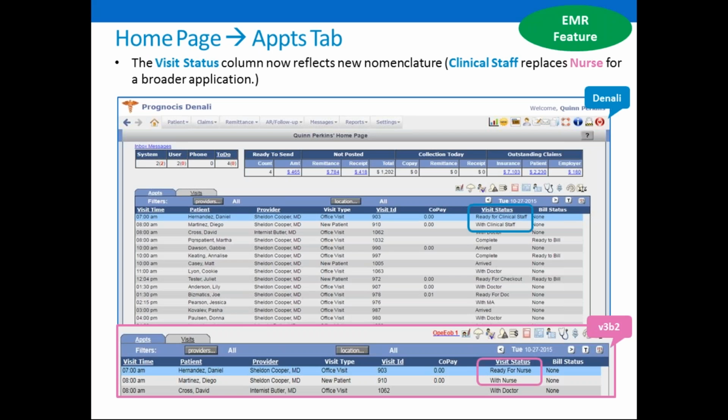So to get started, we're going to look at some general changes to the user interface, and this is just label changes, not logic. We also cover this specific change in our EMR sessions if you happen to be attending both. This is a label change on the home page, and both here in the billing side as well as on the EMR side, the home page displays the status of your patient throughout their visit.